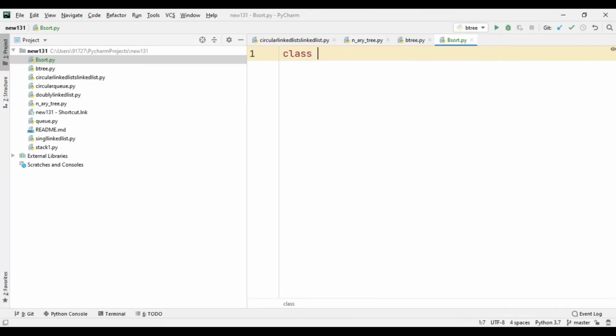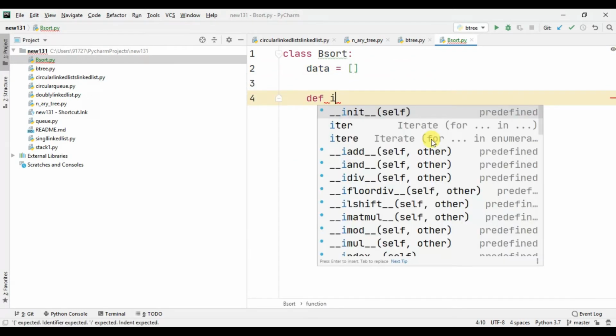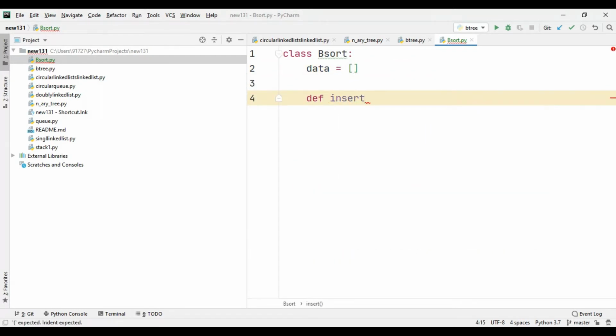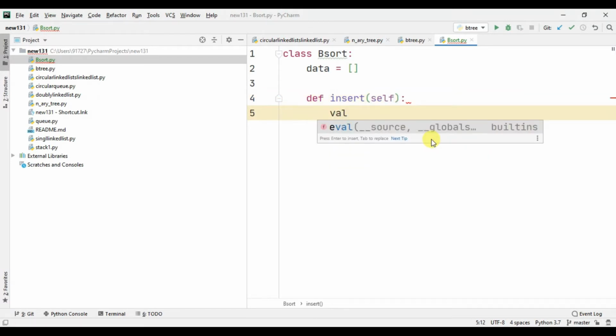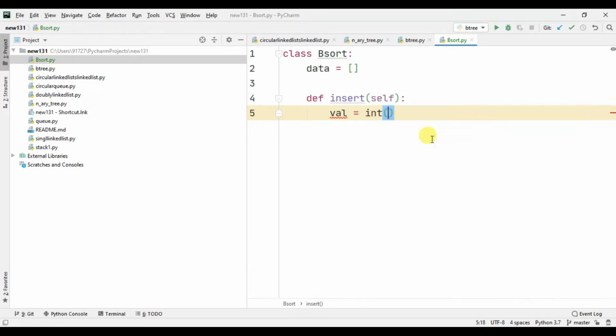Now for coding bubble sort, we will define a class. Let's call it B sort. We will define a list variable. It will be empty initially, and we will define a function insert to insert values into the list. We will take input from the user. Let's call it val. It will be of integer type so that we can compare the values for sorting.